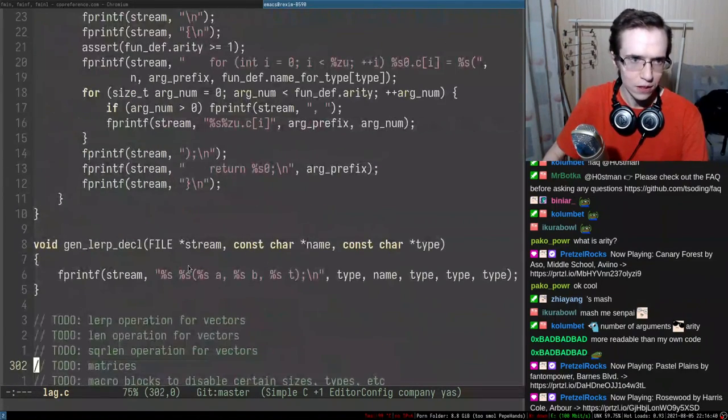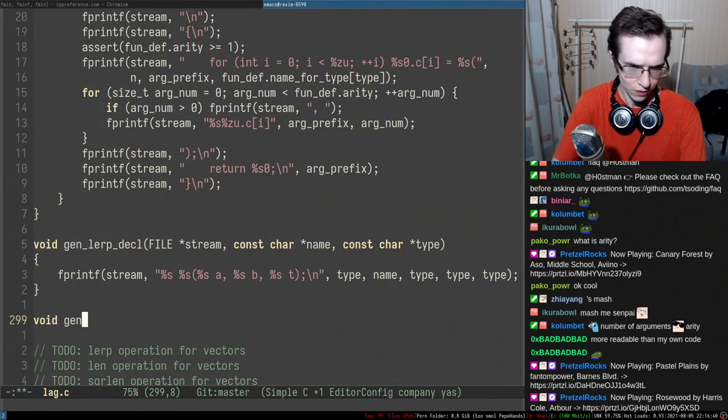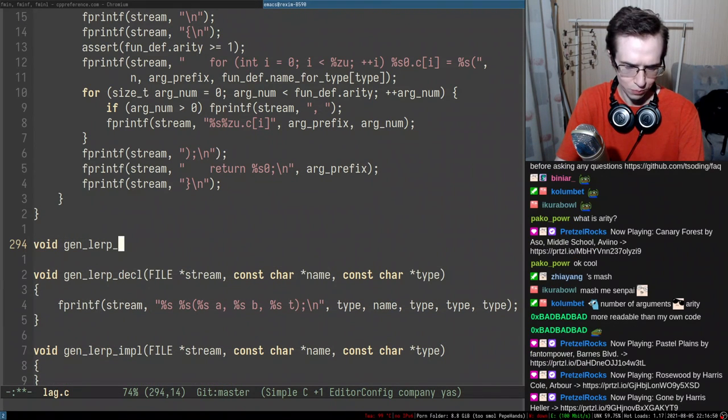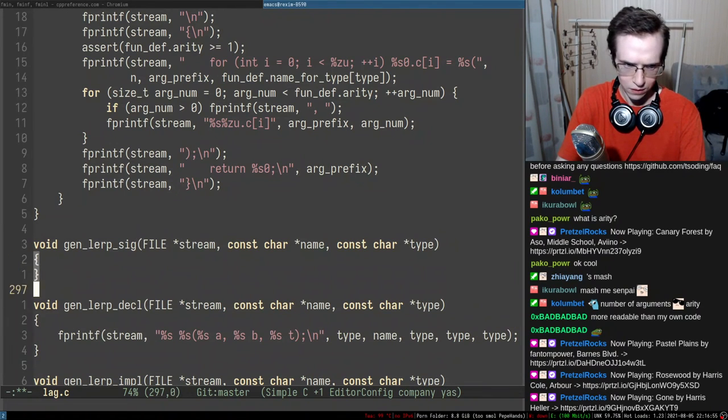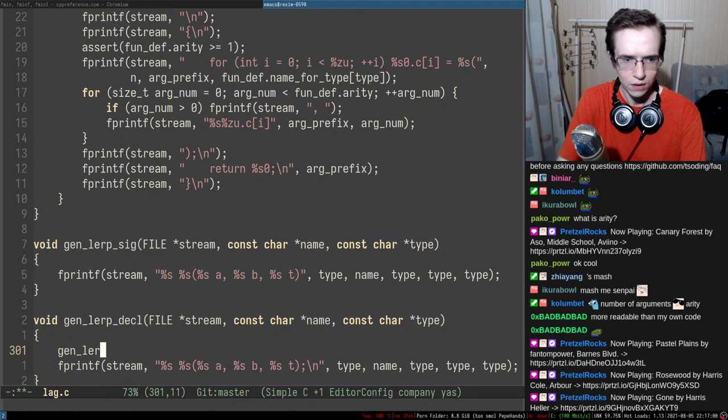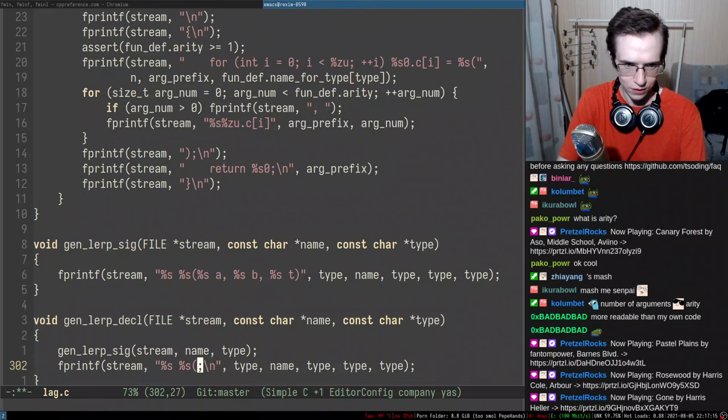So it's gonna be void again, lerp implementation. It's going to accept this thing, and then probably we want to extract again lerp signature, right? So it's going to be very much similar, just that, but without the new line and this thing. So that way I can just say lerp signature, stream, name, type. There we go. And then we can just print semicolon and the rest of this stuff. Cool.